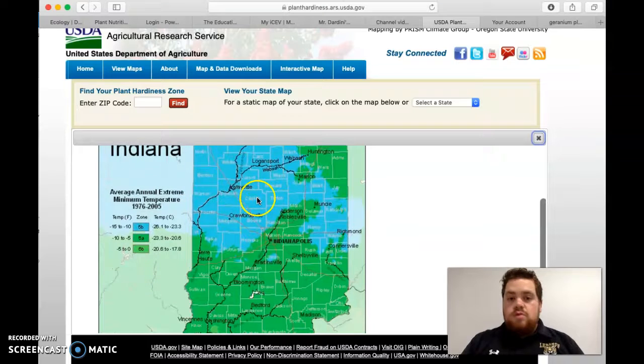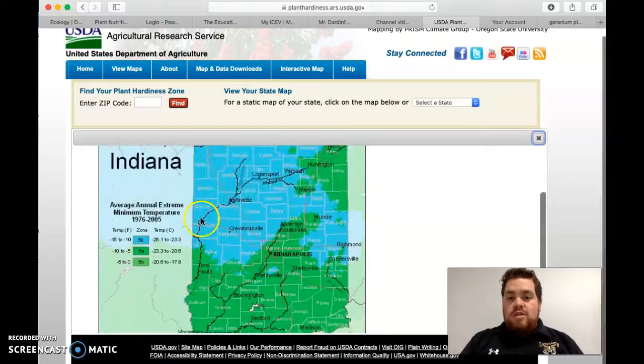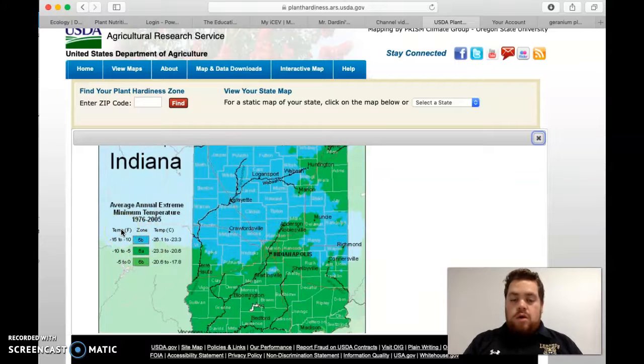Southern Indiana, as we're going south, it's getting warmer, okay? So the minimum temperature there, like at Evansville, look at Evansville. Evansville's a 6B, so it's -5. So those plants can only take a -5 degree Fahrenheit, and a little bit further north where we are, it can take 10 degrees colder, okay?